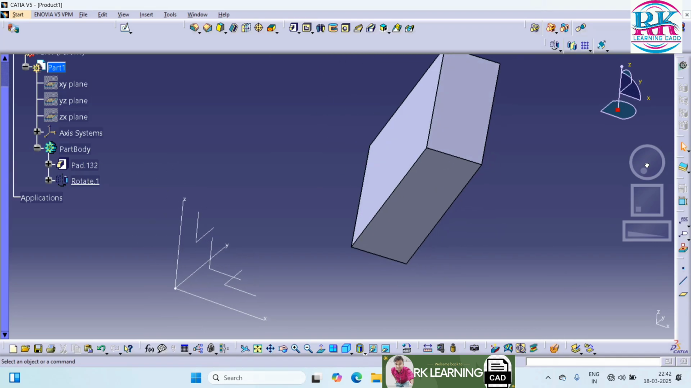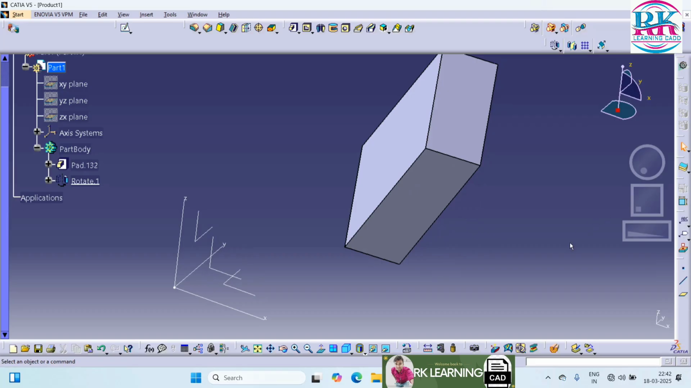So friends, this way you can use the rotation options. I think you have understood how to use the rotation option in CATIA.